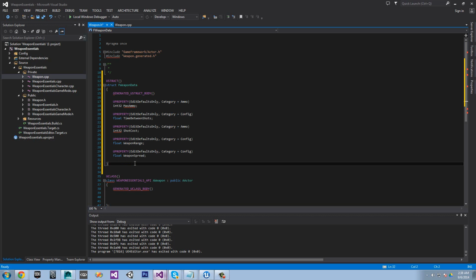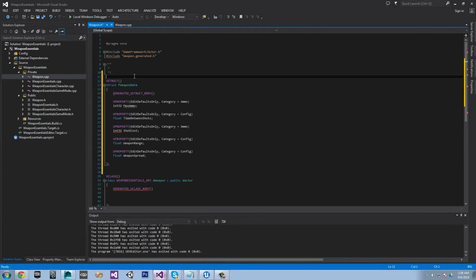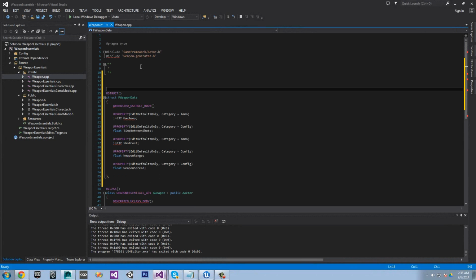Alright, let's see here. I think that's all we need for our struct. And don't forget the semicolon at the bottom, that is very important. The next thing we're going to need to do is make an enum quick. And this enum in particular is going to be holding the bullet types, so we can actually access them in our blueprint from a drop menu. We can tell it, is it a bullet, or is it a spread weapon like a shotgun, or is it going to have a projectile?